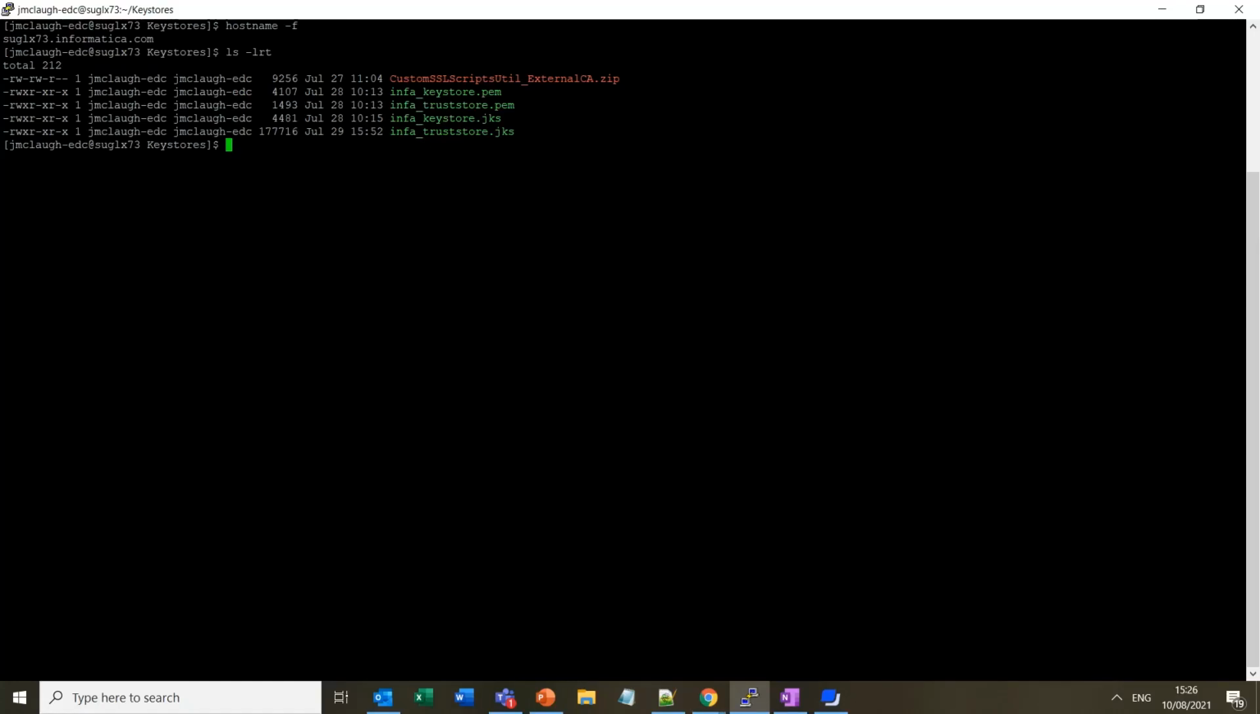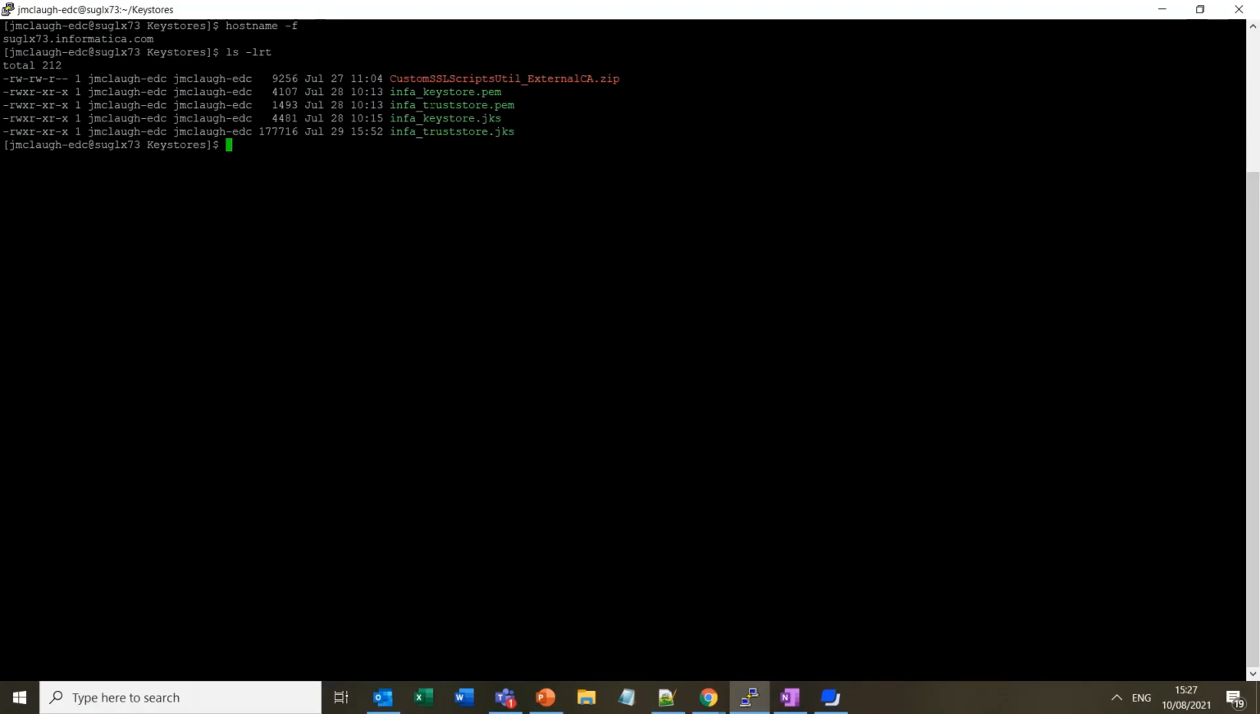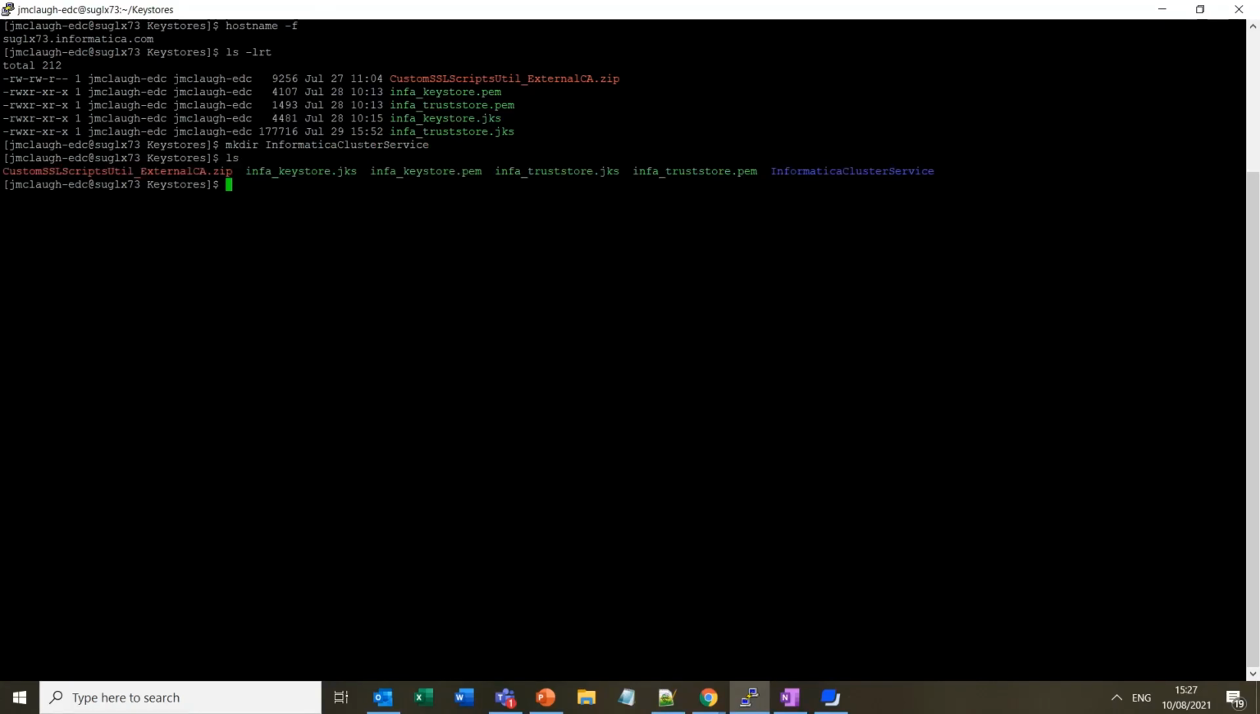The reason being is that when we start the cluster service for the first time, it will look in the same directory that the custom keystore and truststore is configured for the Informatica node, and then it will look for a directory named after the cluster service. So in this directory, we will have a directory called Informatica cluster service, which is the name I'm going to use by default for our cluster service. When the cluster service starts up to deploy the SSL files, it will look for this directory under keystores. So it's important to place the files correctly, otherwise it won't source the files correctly and the service will fail.